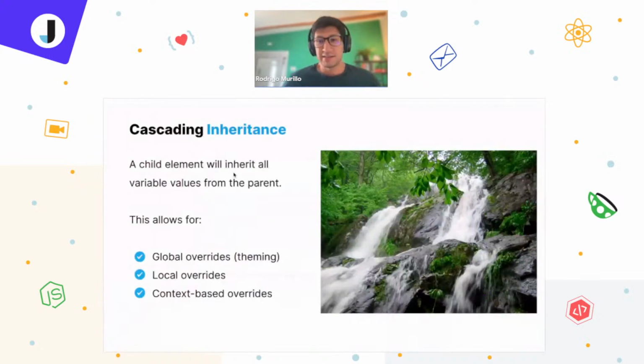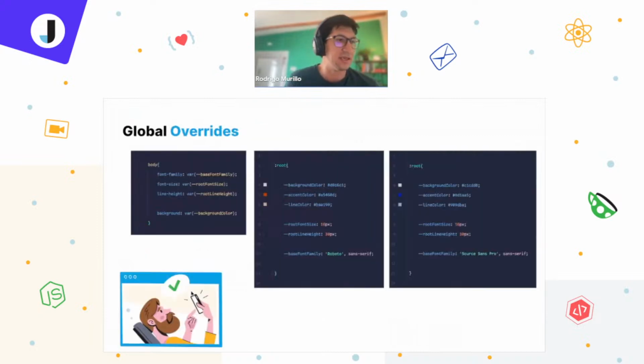So that's a cool feature of CSS variables, and it allows for 3 types of overrides or uses of that inheritance that we will see. For instance, we have global overrides. This is what we were discussing. Let's take a look at that CSS code to the left. It's just a portion of a CSS style sheet with some properties for the body element. We are defining a font family, a font size, a line height, a background color.